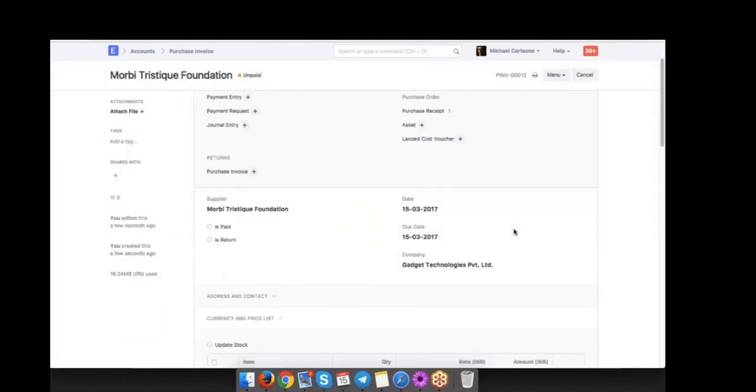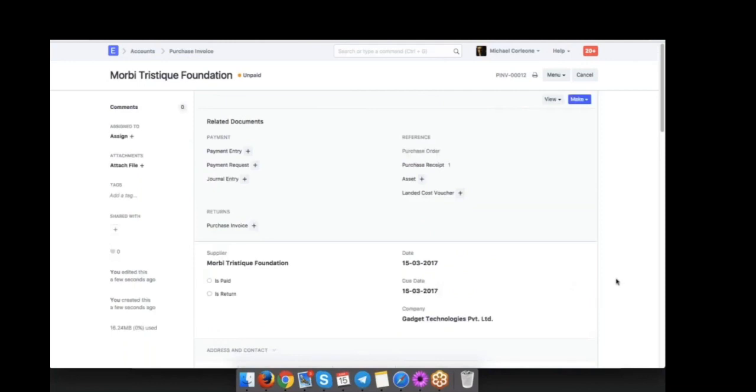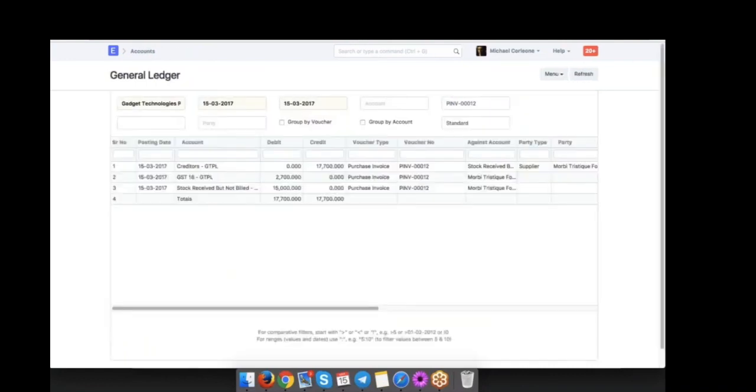So by not checking this as paid, we have assumed that this is a credit purchase, which means we will pay the supplier at a future date. The main function of purchase invoice is to update payables. If we see the general ledger for this report, you will see the creditors account, and it has been credited by this much amount.